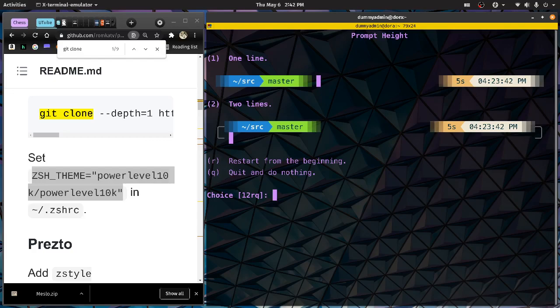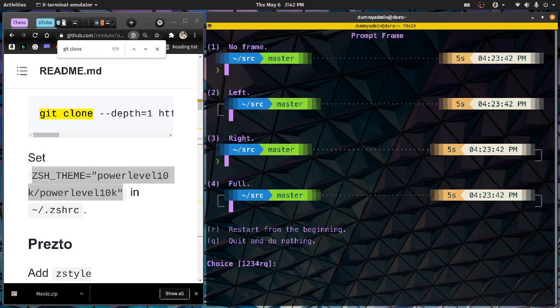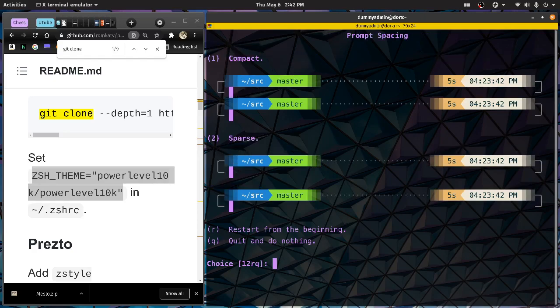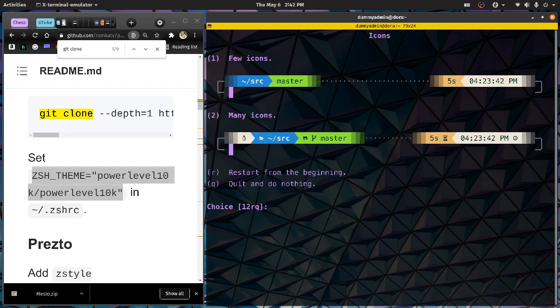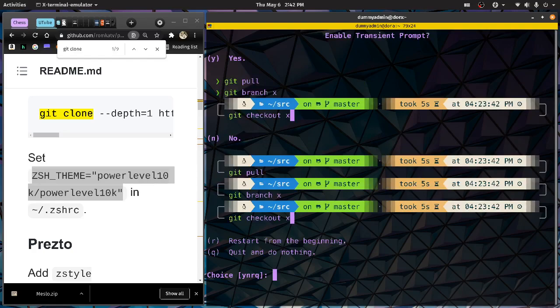Let's make it 2 lines. Let's make it dotted. All right, let's do the full angles there. That's 4. Okay, let's make it, I don't know, do we want it light or dark? Let's make it light. And we want it compact. And of course we want as many icons as possible. And we want fluent. Enable the transient prompt. Transient prompt will, so you don't see all this stuff over and over and over again and filling up your screen. Let's enable the transient prompt.